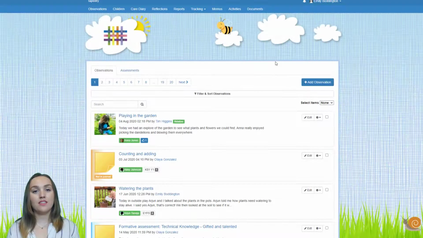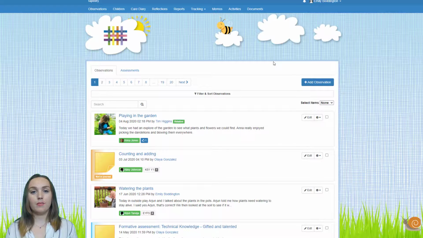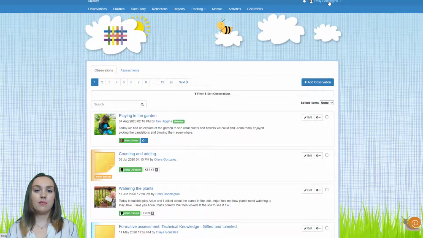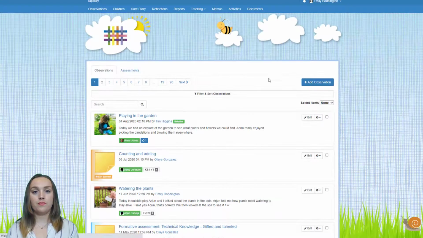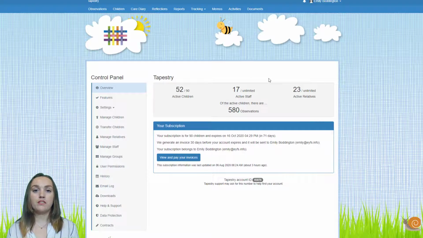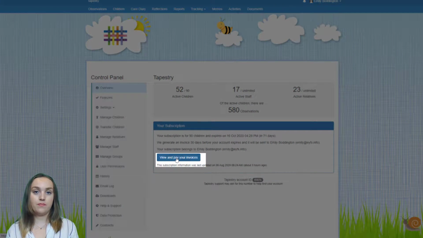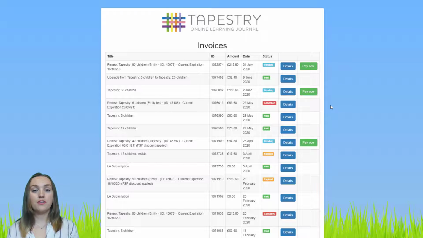So with this, the first thing that you'll need to do is log into your Tapestry account from the browser version at tapestryjournal.com. Once you've done this, click on your name in the top right hand corner and select Control Panel from the drop down. When you do this, you'll be taken straight to the overview page on the control panel. You'll need to stay on this page and in the Your Subscription box, click on the button View and Pay Your Invoices. You're then taken to a page where you can see all of your invoices.